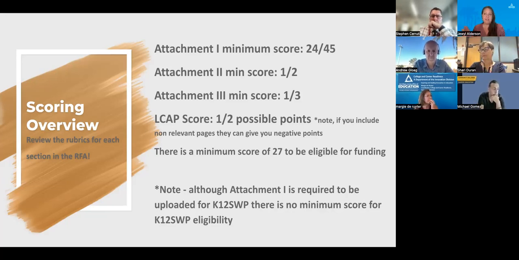You're doing everything perfectly. But if you're under 24, that means that you're really not already in a space where you have developed pathways, and CTE incentive grant wants to incentivize your LEA to actually build those. And so you need to have something to build on. And so that's that 24 out of 45.